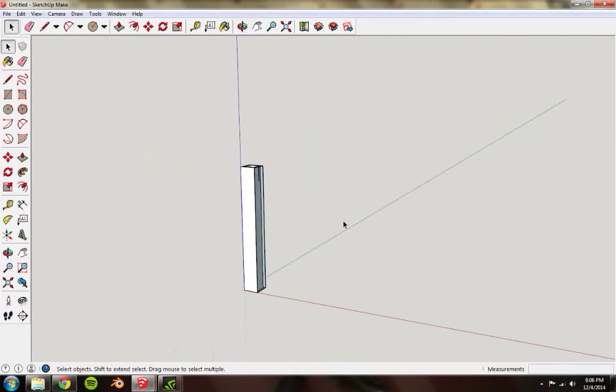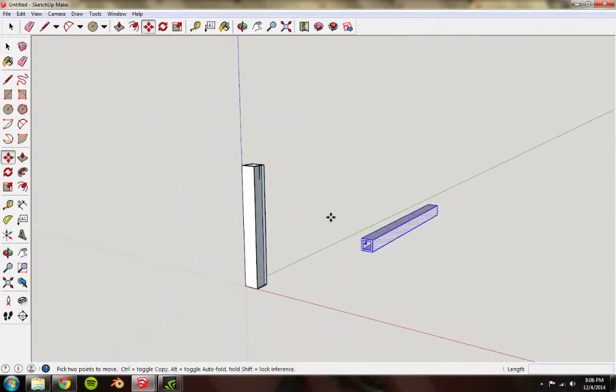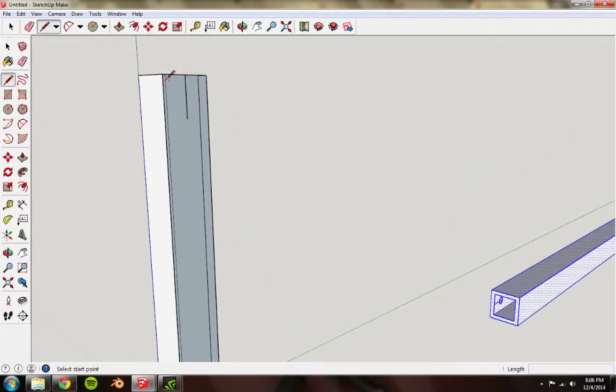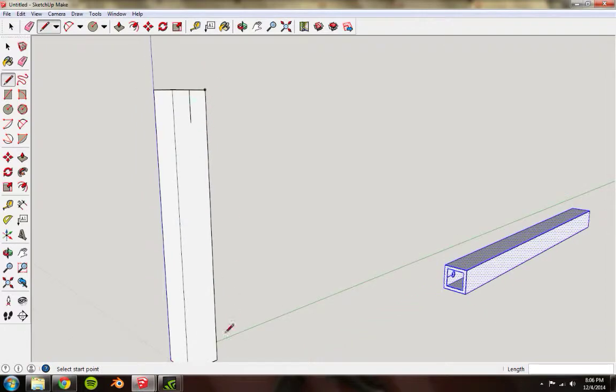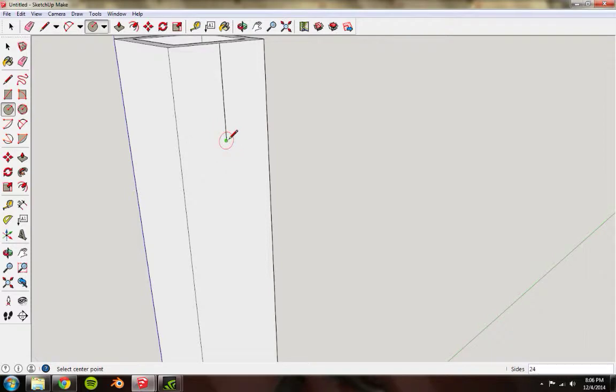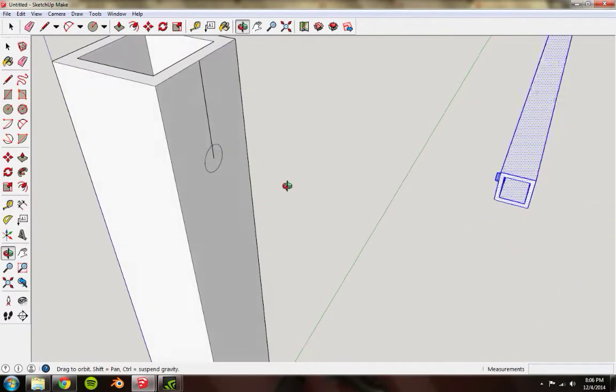Control X, Control V for paste. Place that down. To get this face back, hit L for line and go around the face. Sometimes you only have to do one line, sometimes you have to do more. And then let's add that circle back. 1/8. Extrude.